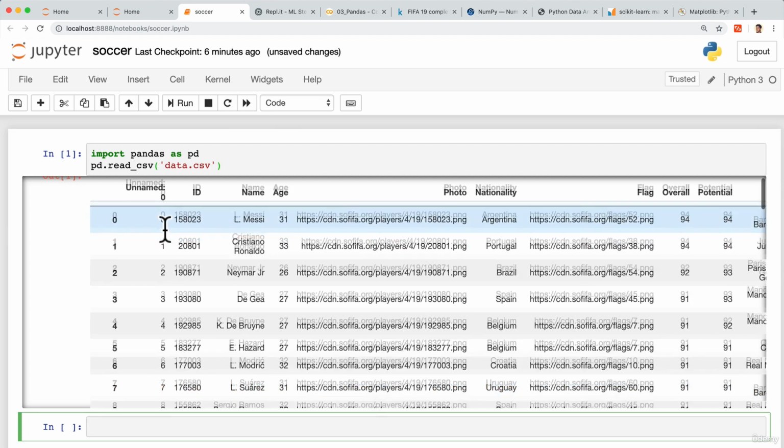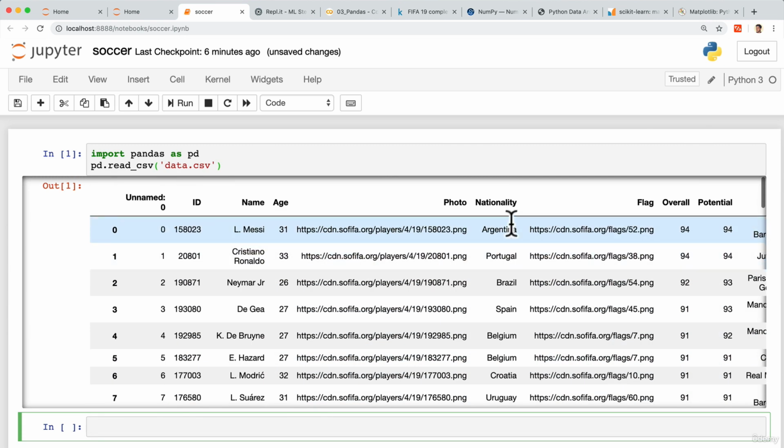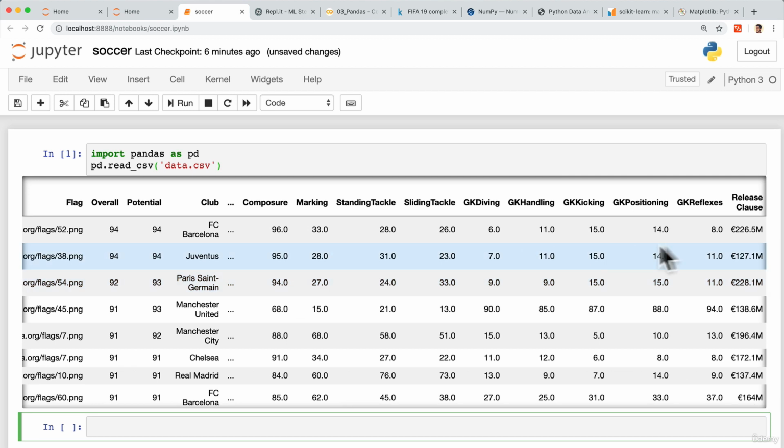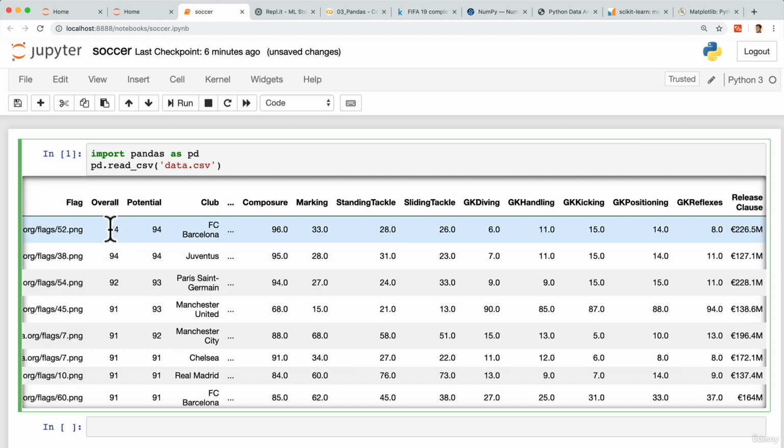And look at that. I have my pretty data with nationality. We have links to photos. We have the name of the players, the IDs, the age, and a ton of other things. Now, the neat thing with pandas is that we get this output as what we call a data frame.